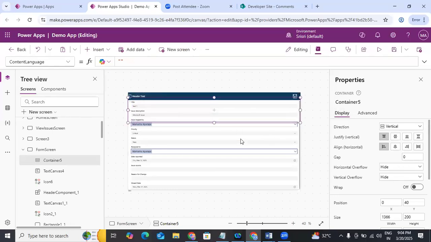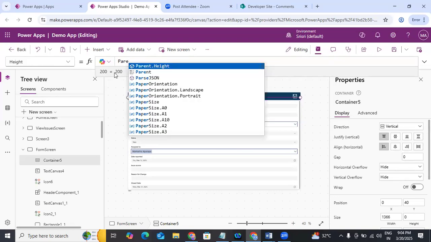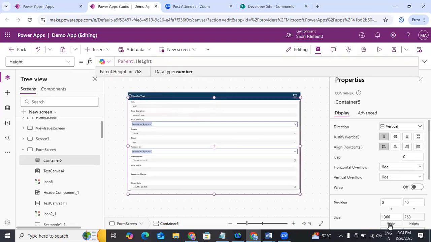Let me adjust this one. Height, I'll change it to Parent.Height. Width, Parent.Width.